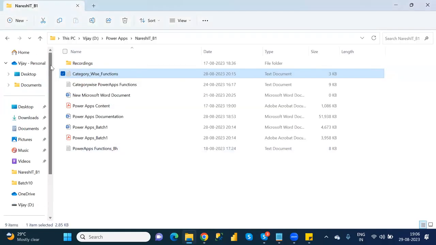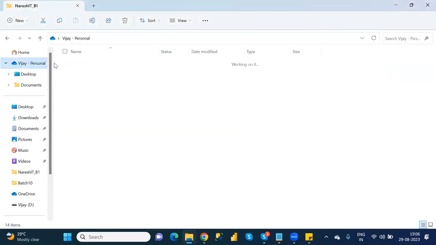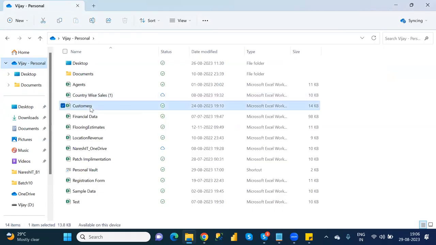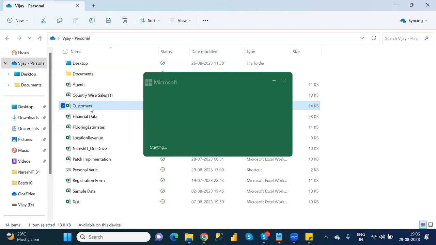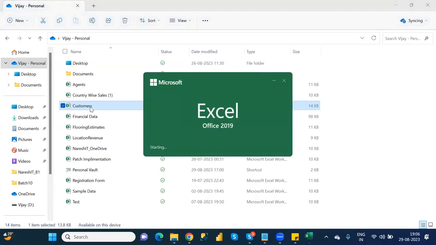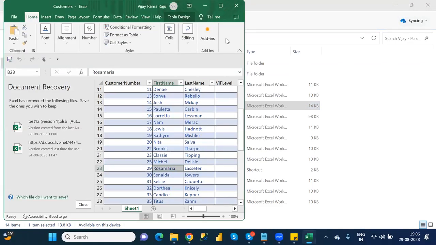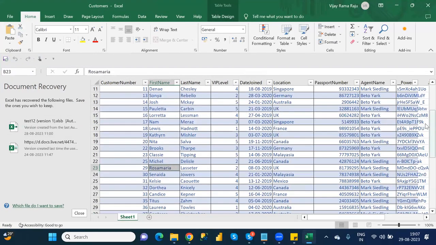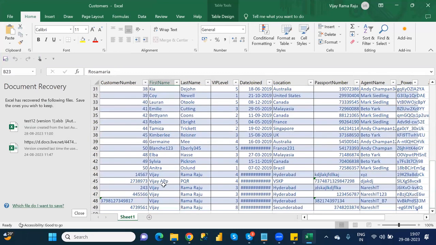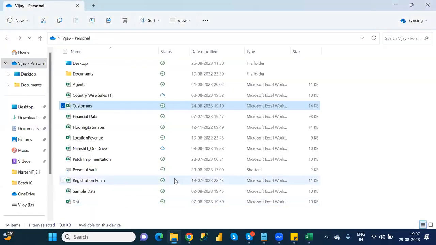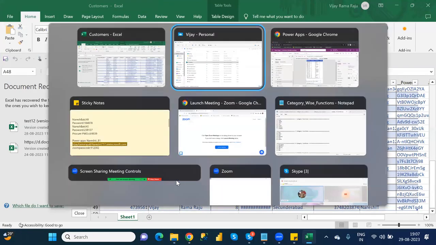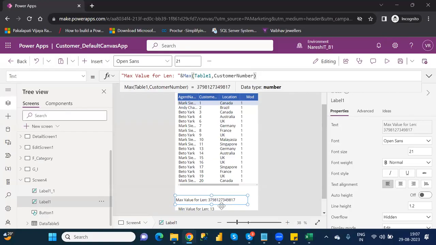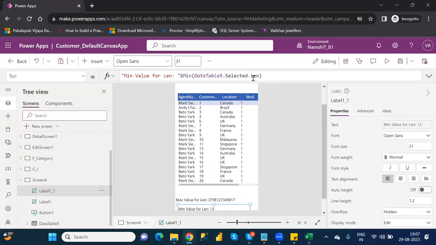Go to the OneDrive. From there, there is a customers table. In that customer table, go to customer number and come down, see this is the value. Whatever maximum value it returns, that is what it shows in this app, right?